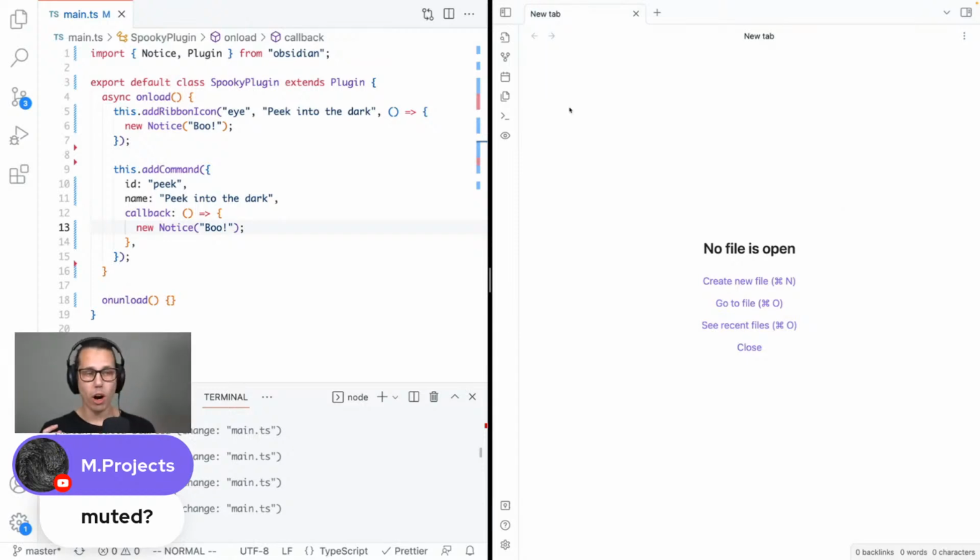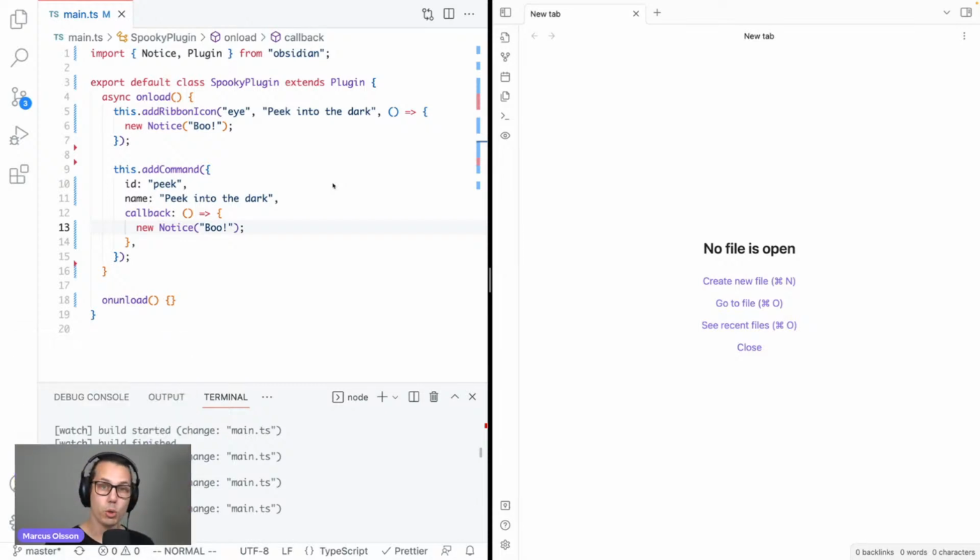So these two are a little bit different. One major difference is that to commands you can attach hotkeys. So you can let users bind a keyboard shortcut to your command, which is kind of nice.